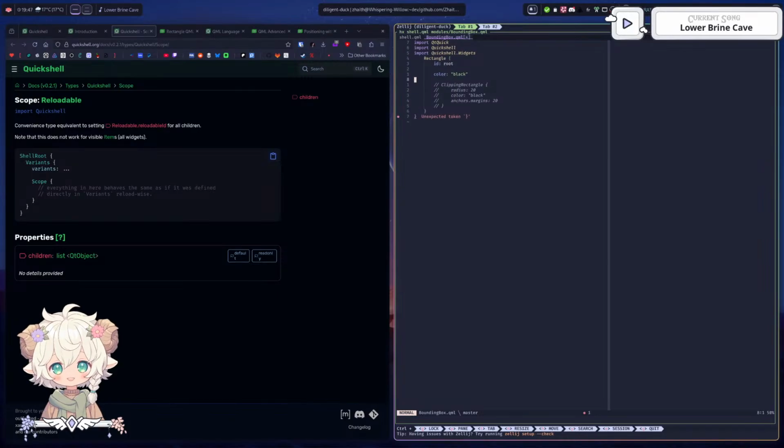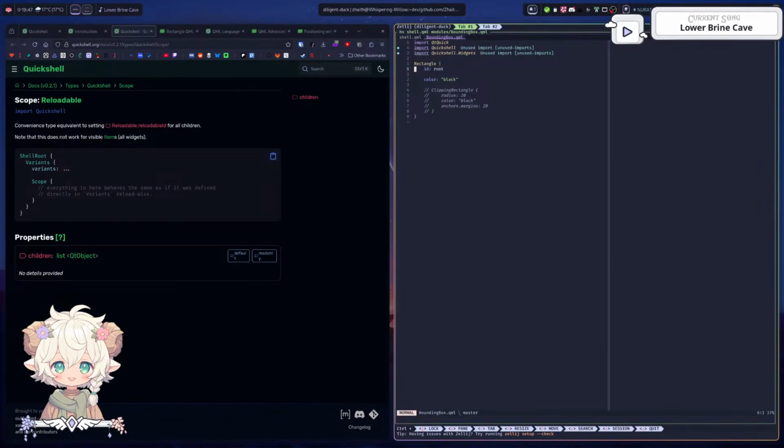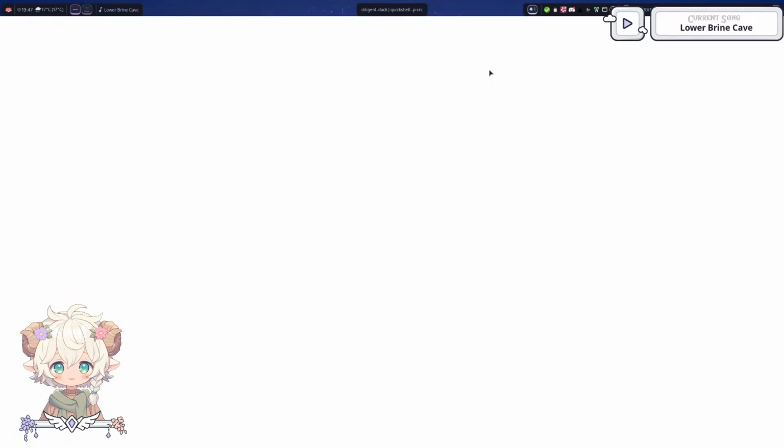So I don't need a scope. I just need a rectangle. That would make more sense, because then I can just do that. Again, this may be white, actually, it doesn't work. Don't know why I put that in the scope, I don't know.